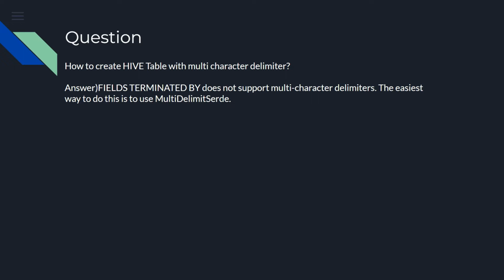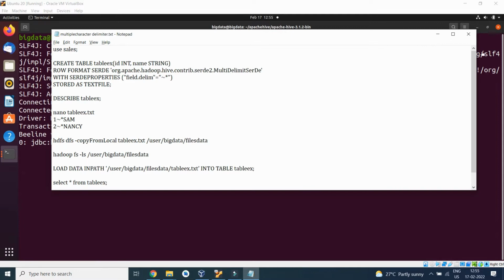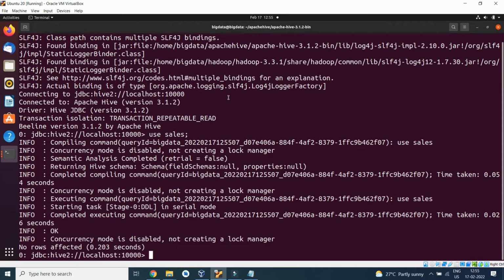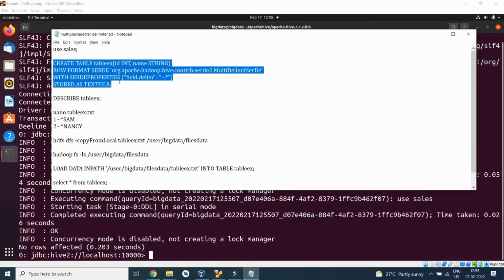So now let's move to the practical demonstration of it. Let's get started. Let's create a table which has multiple character delimiter support. First we will use database sales. This is an existing database which I already have in my Hive. Then I will create a table.